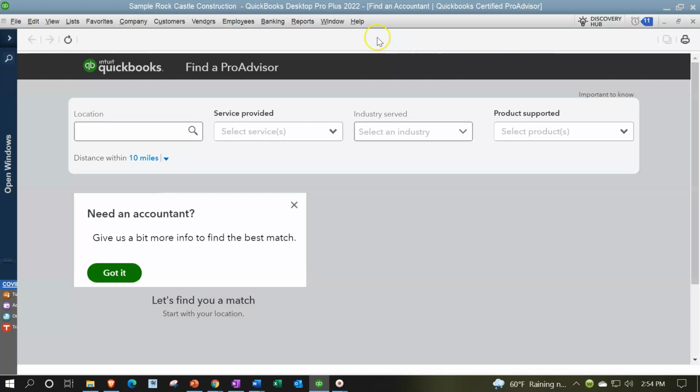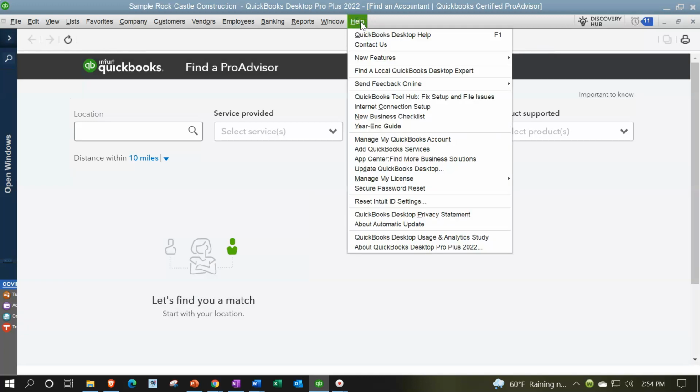Closing that out, help drop down. Let's see what else we have here. You can send feedback online. You can send feedback for bugs and so on that might be more helpful to QuickBooks than yourself, possibly. QuickBooks Tool Hub, fix setup.